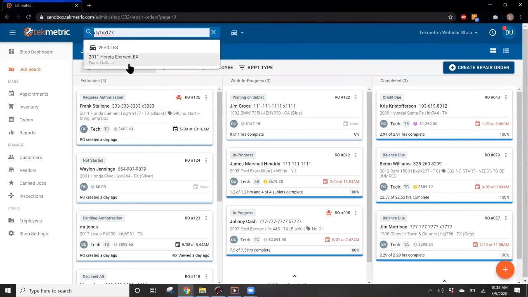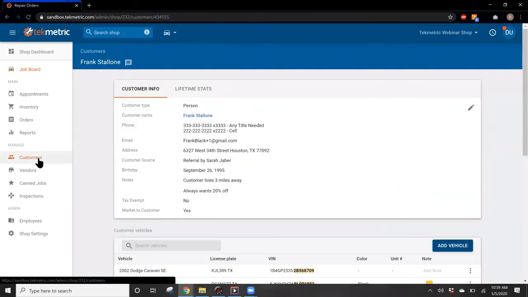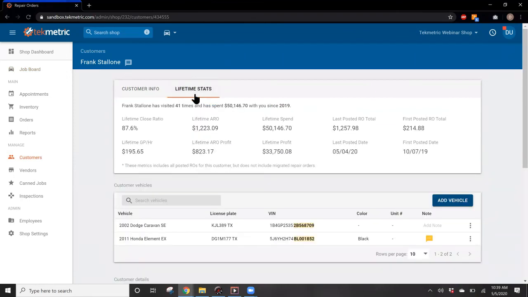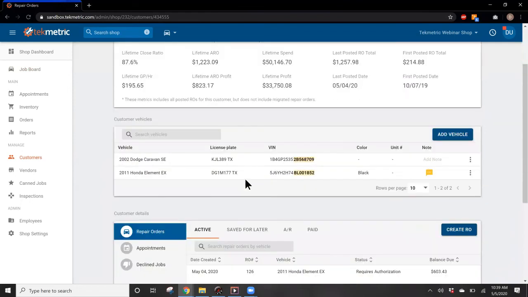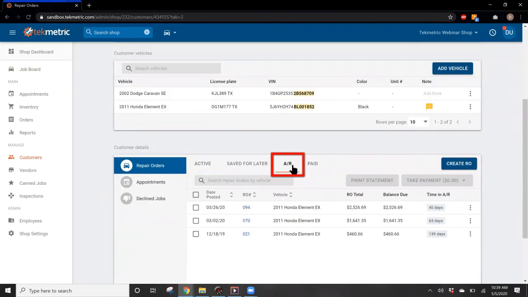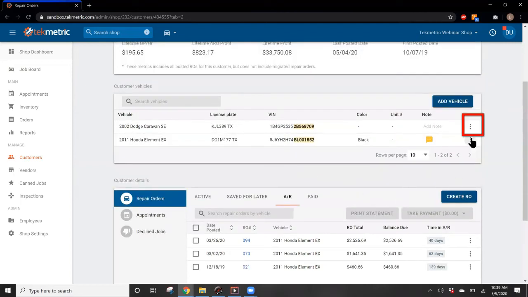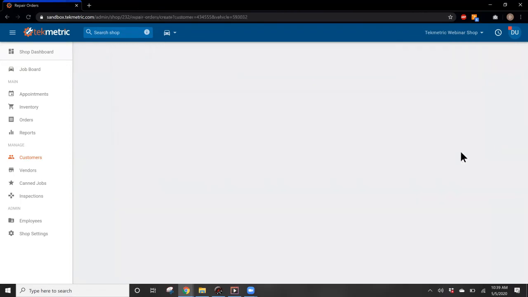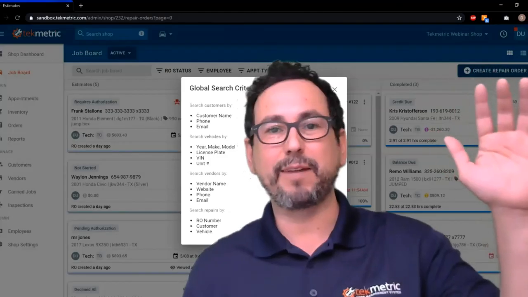Now, before the customer even walks through the door, you can click on it. It'll take you to the customer section where you can have notes about your customer. Lifetime stats is how many times the customer's been here. You scroll down to the bottom, you can even see if your customer owes you any money. So here's a great way to do a little bit of homework before you even write the repair order up. And when it is time to write it up, hit the 3 dots next to the vehicle and start that brand new repair order.